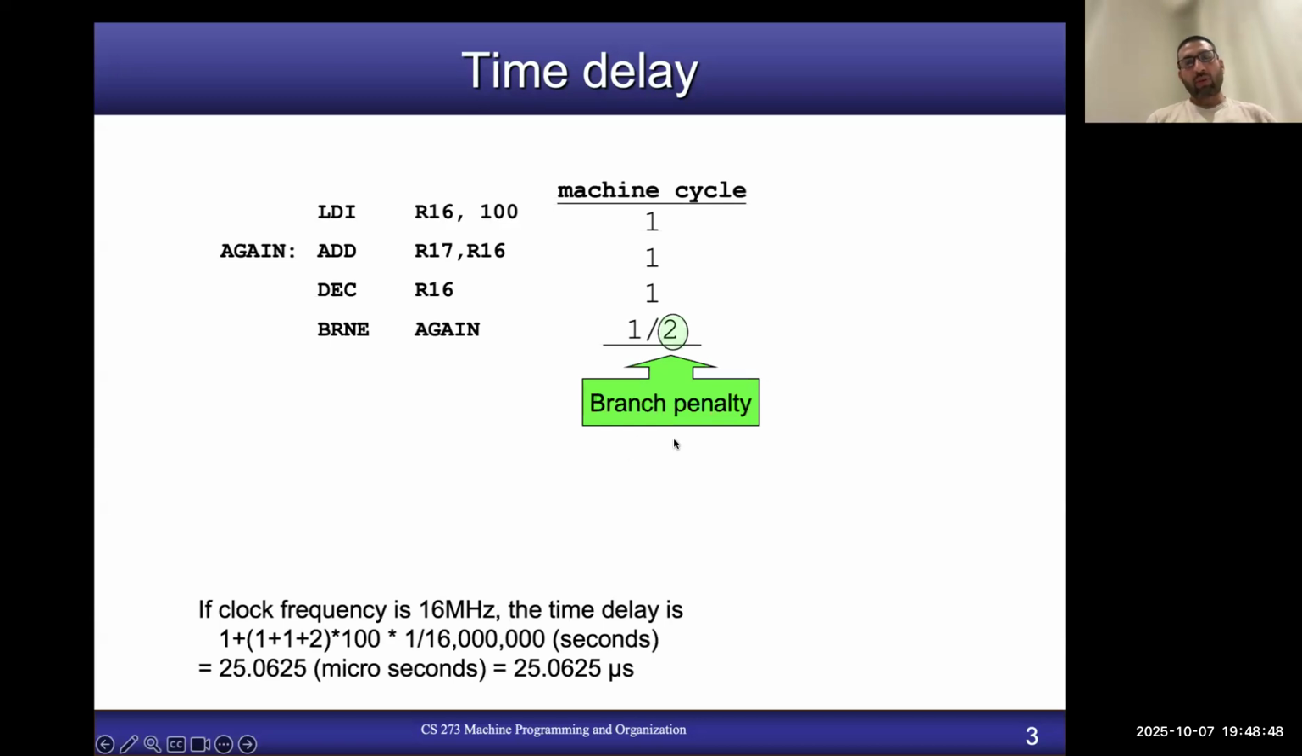This basically comes from the branch penalty, because when the branch is taken, it means that we smash one instruction which was fetched from the sequence. We cannot execute it. We need to replace it with NOP and then bring the correct instruction from the branch target. So that's why we have a penalty of one extra clock cycle, making the time needed for branch not equal to 2 cycles, right?